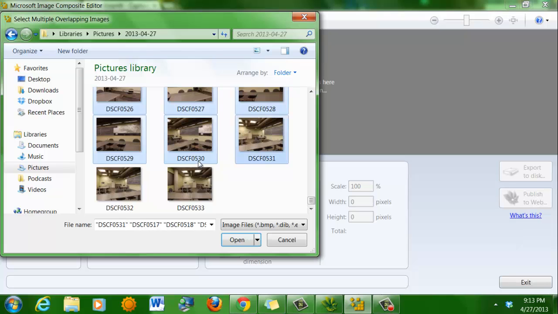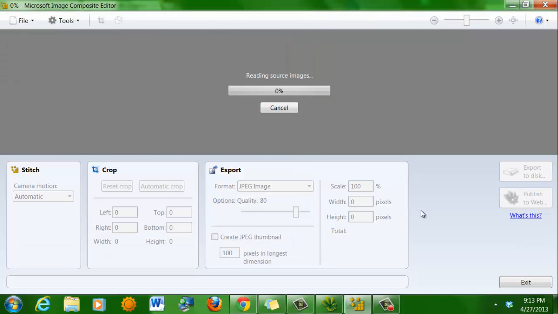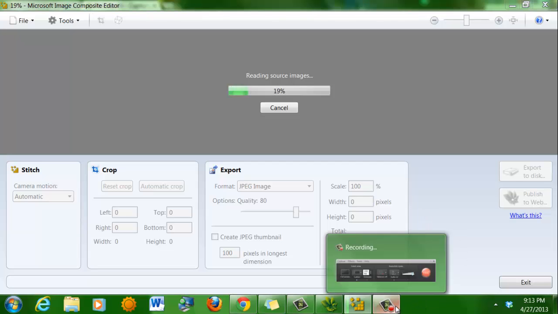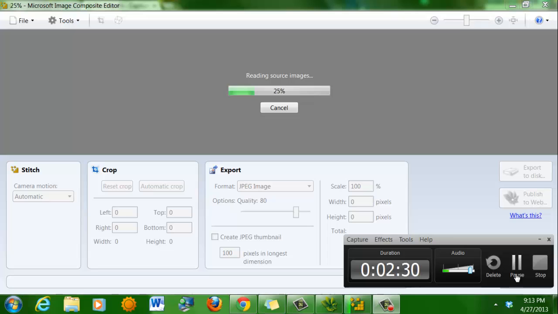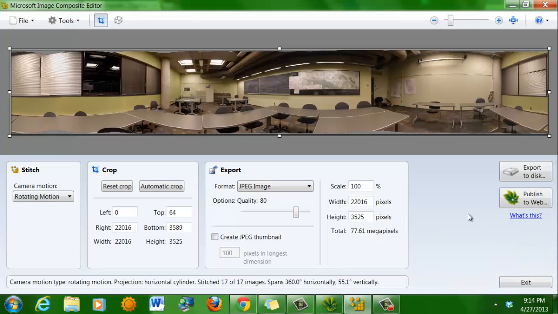And then I do have quite a few photos, so it's probably going to take a little bit to open up all the pictures and have them all stitched. So what I'm going to do is pause this until it's done, and then we will start back up. Okay, so here is the flat version of my panorama.